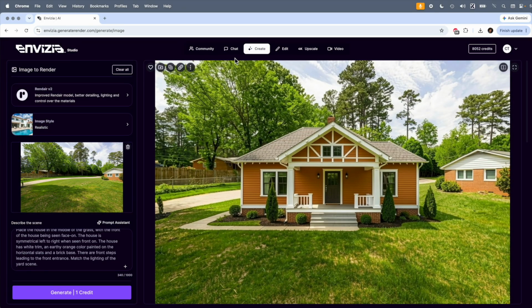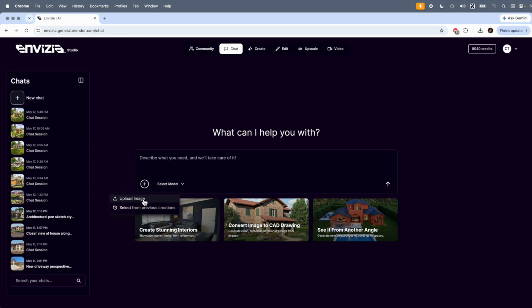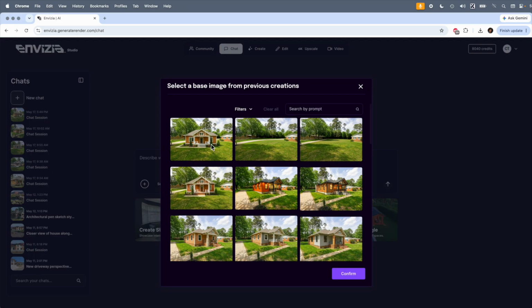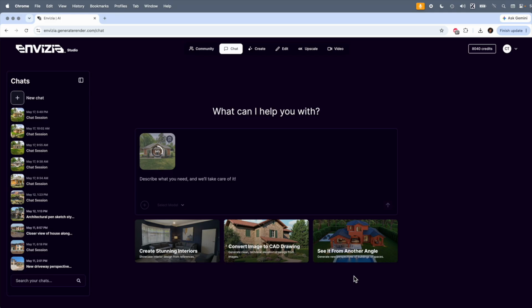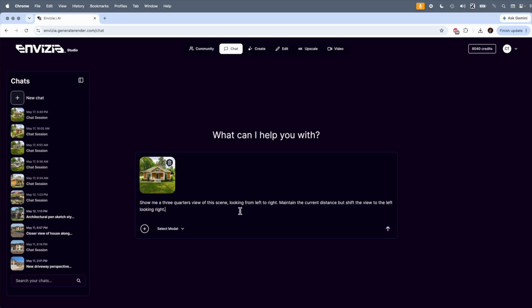So we're going to switch over to chat and use it as sort of a general purpose way of changing the orientation. So let's come over here. Let's select from the previous creation, which is our front-facing house here, kind of nicely situated on the yard. Let's put in a description. Now in here, you can give it a description, but you also can use much more just general purpose natural language.